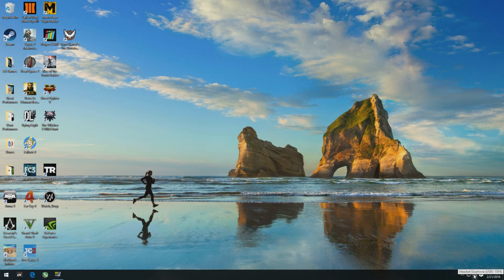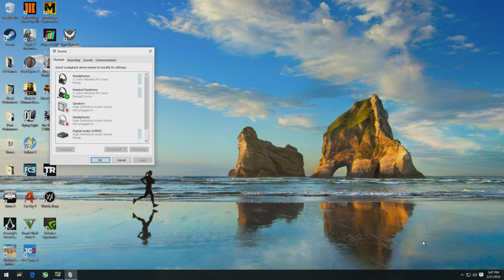I go down to the sound icon, I right click on it, I hit playback devices. Now, I should have something that says Elgato, all right? These headsets are for my Astro headset. The digital audio S/PDIF, that's for when I use the optical out. I use a fiber optic cable. Headphones, that's probably for the headphone jack, I would imagine. Same thing for speakers. But my HDMI option is not there.